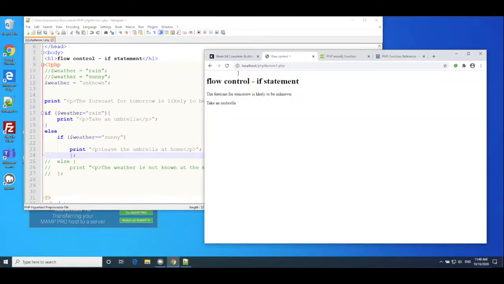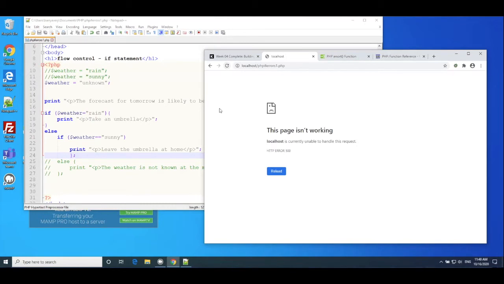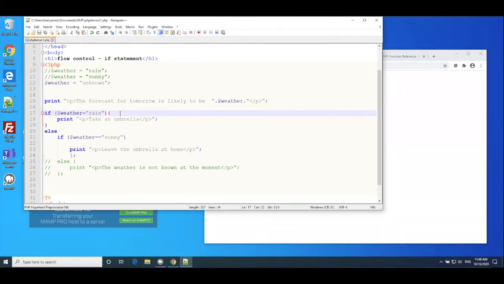Save it, click refresh, and now I've got errors. So let's go back and have a look. Remember the advantage of using a proper editor is that you can see where the braces and the brackets match up. If I highlight that one, I can see that that bracket there matches that bracket there. If I tap on here, I can see that that brace there matches that brace there.